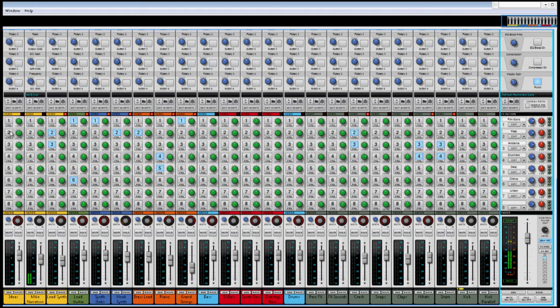These buttons here switch on the feeds to the send effects. And these little buttons named pre is short for pre-fader. And it means that the send effect will receive the audio before the fader of the channel.